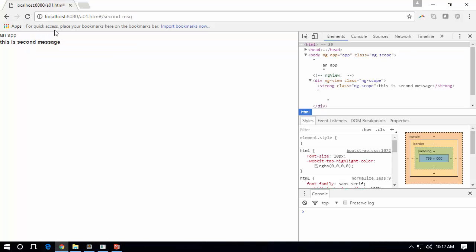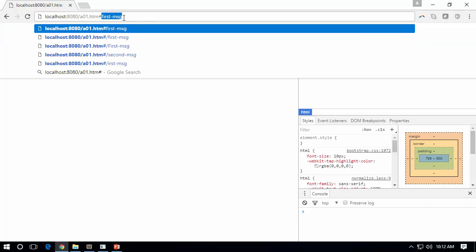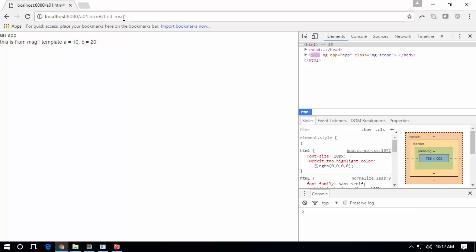So I go back here, and let me go to the first thing. There you go. And now I go to hash with first message, and now you can see I have A and B which have been automatically retrieved from the scope and have been bound automatically as well.